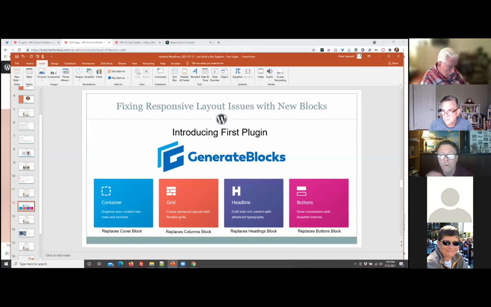We'll turn it on. And what Generate Blocks does is, like many of the block packages out there, it has multiple blocks, but they only have 4. The Generate Blocks package only has 4 blocks in it, and it's all for layout. And what's great about these is these 4 blocks have a lot of options that allow you to have pretty great control over the way you're laying out a section, a row, and you can build a lot of things from these 4 blocks. And those blocks are the container block, the grid block, the headline block, and the buttons block.